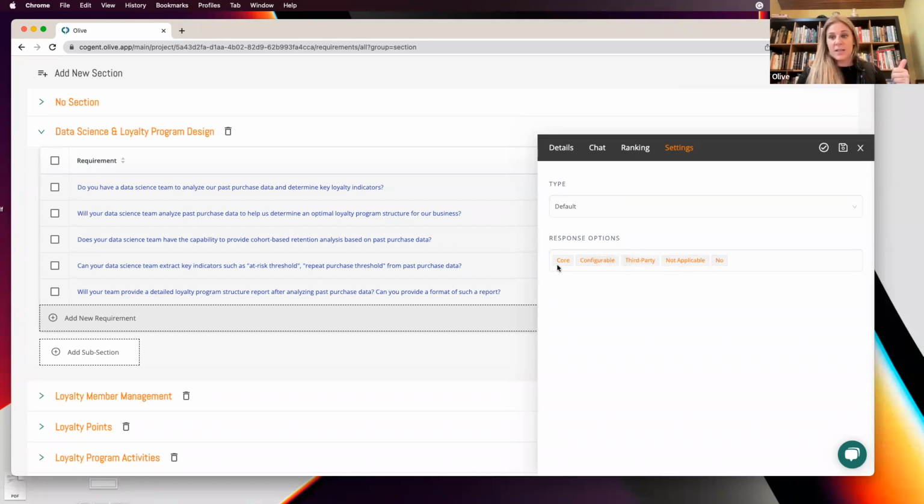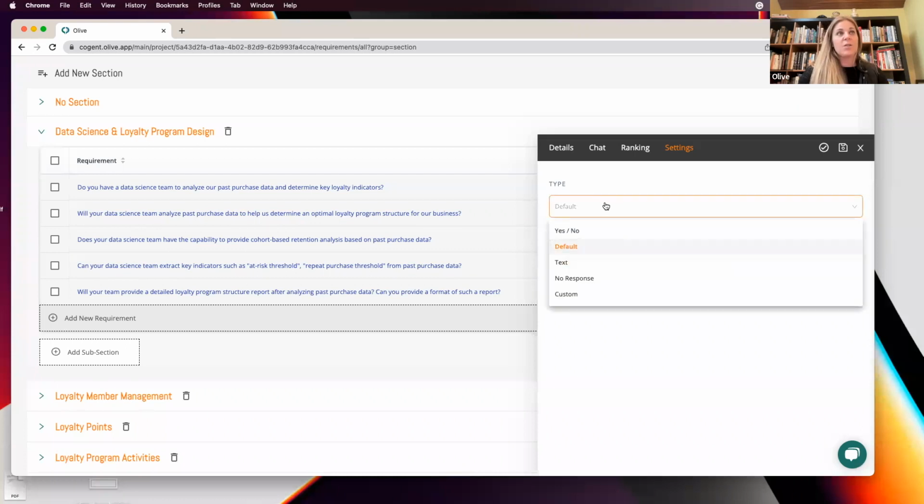So is this core right out of the box? You can use it. Is there some configuration that needs to happen? Does it require an integration with a third party? It's not applicable to their solution, or no, they just don't do it. So you can set these answer types for each requirement based on what you're looking to get the vendor to respond with.